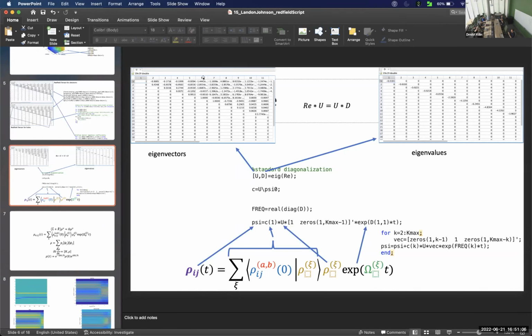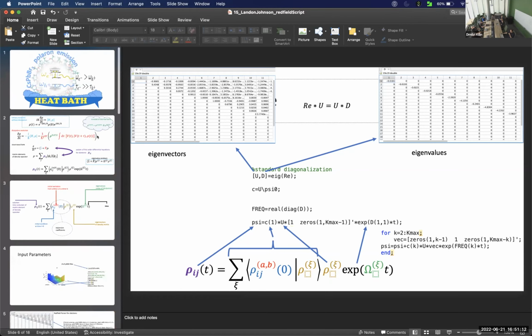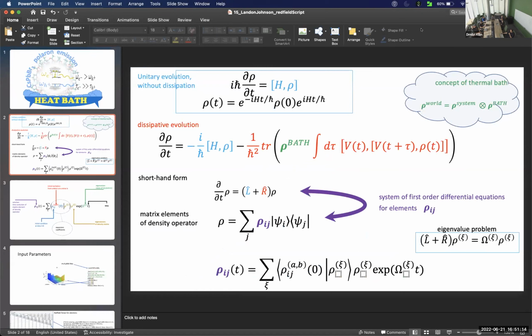Any questions? Yes. I have one question on the second slide about the rho bath term. That's going to be a matrix, right? And then how would we go about determining that, or estimating it?